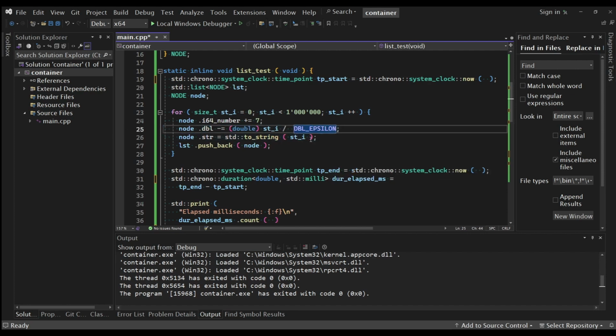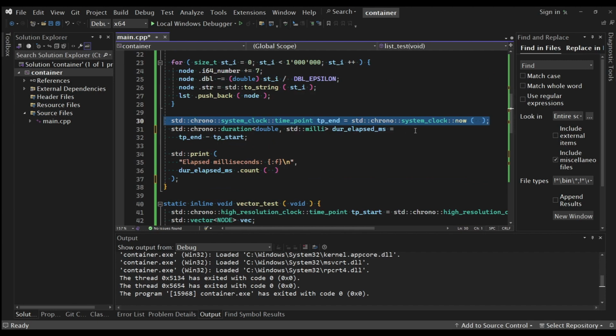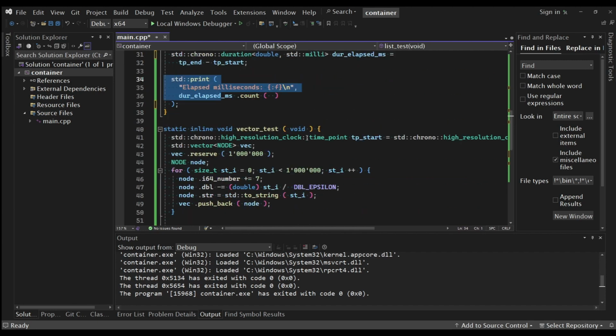I'm also converting the string to be whatever the string representation of the current loop iteration is, from 0 up to 999,999. Okay, and I'm storing that. And then I push that into the list. So it's going to be 1,000,000 nodes in there. It's going to have all that junk data. It takes a timestamp before, a timestamp after, and it's going to measure that elapsed time in milliseconds and print that out. I do the same thing with a vector, but I'm going to reserve all the space that I need.